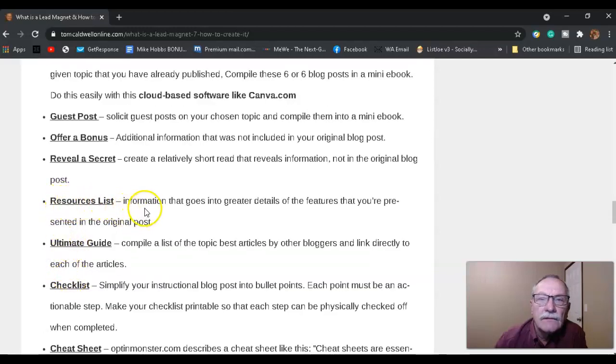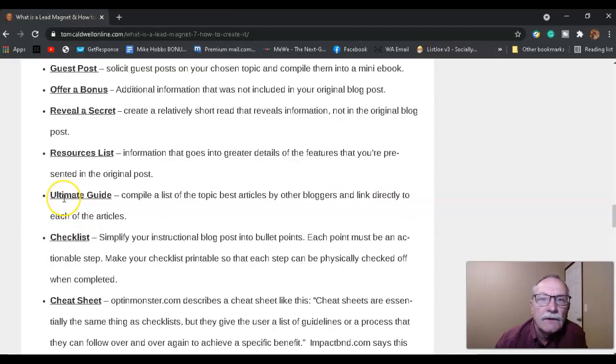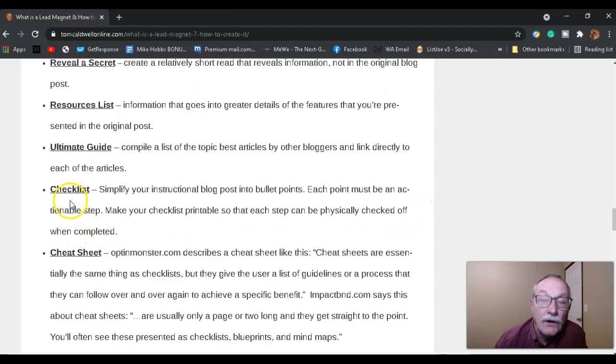Resources list. Information that goes into greater detail of the features that you are presenting in the original post. You can also offer an ultimate guide. Compile a list of topics, best articles by other bloggers, and link directly to each of the articles.